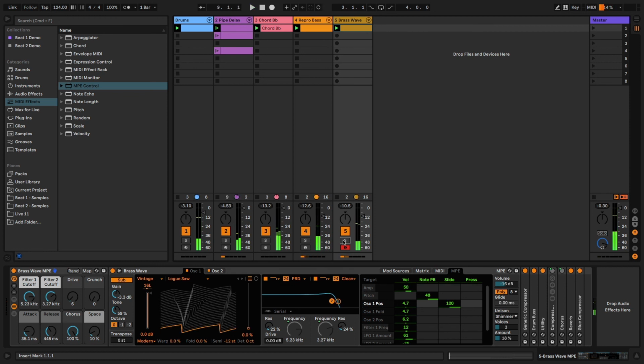Cool, so I hope that gives you some ideas for using MPE in Live 11. Even if you don't have an MPE controller, per-note automation opens up a ton of sonic possibilities. Alright, the next feature we're going to cover is comping, which is a long-awaited addition to Ableton Live. But first, I need to move this loop over to the arrangement.